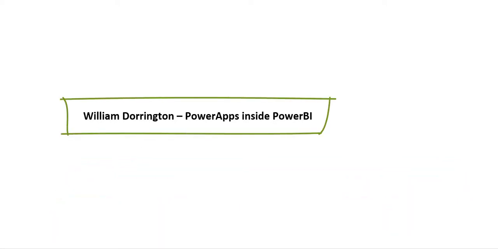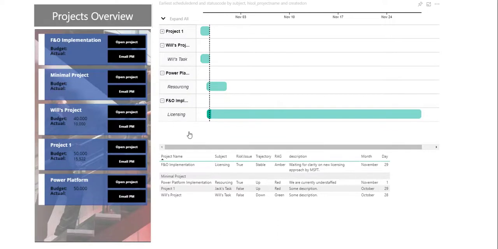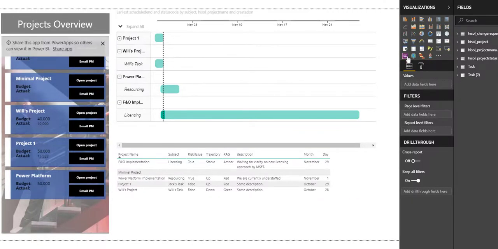So I'm going to quickly run through this. I created this simple Power BI that's just walking through a bit of a project I'm working on at the moment around project management. And what I've done is I've utilised the new Power BI visualization that you can use.